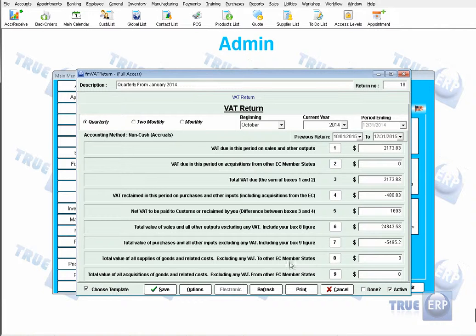You can send this electronically, or you can print this. You can edit this template, choose which template you'd like to use, and even customize the template the way you'd like it to look, or the way your accountant would like it to look. But in this case we're not going to print. Once you're all set, just click save.